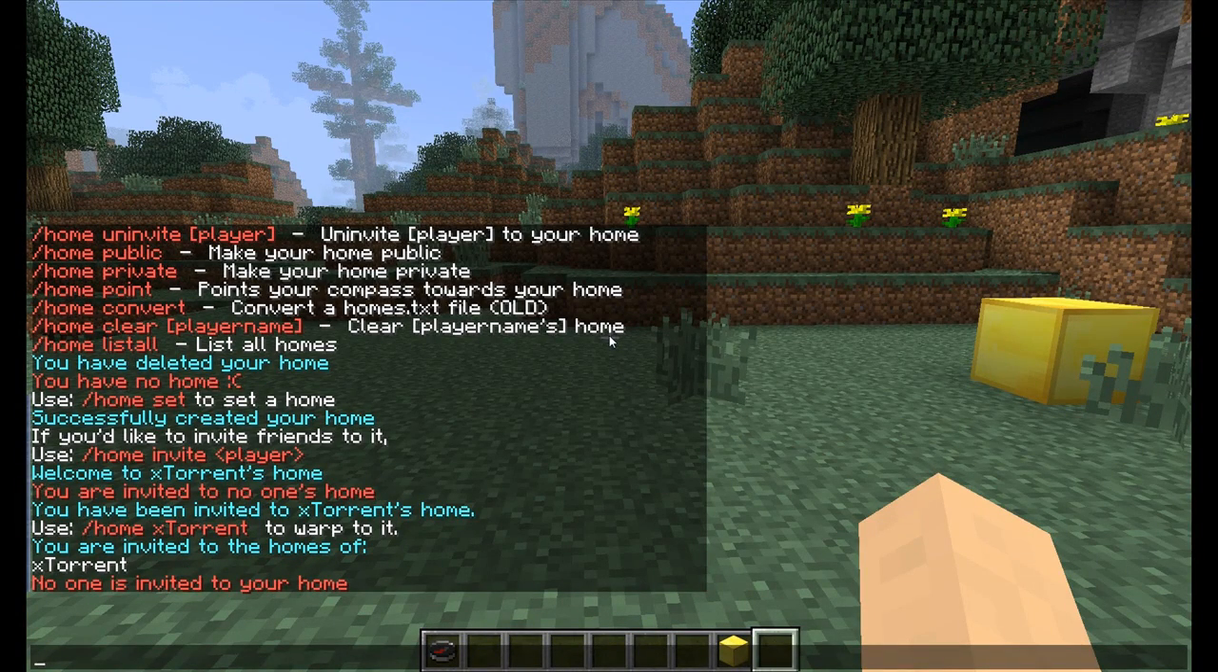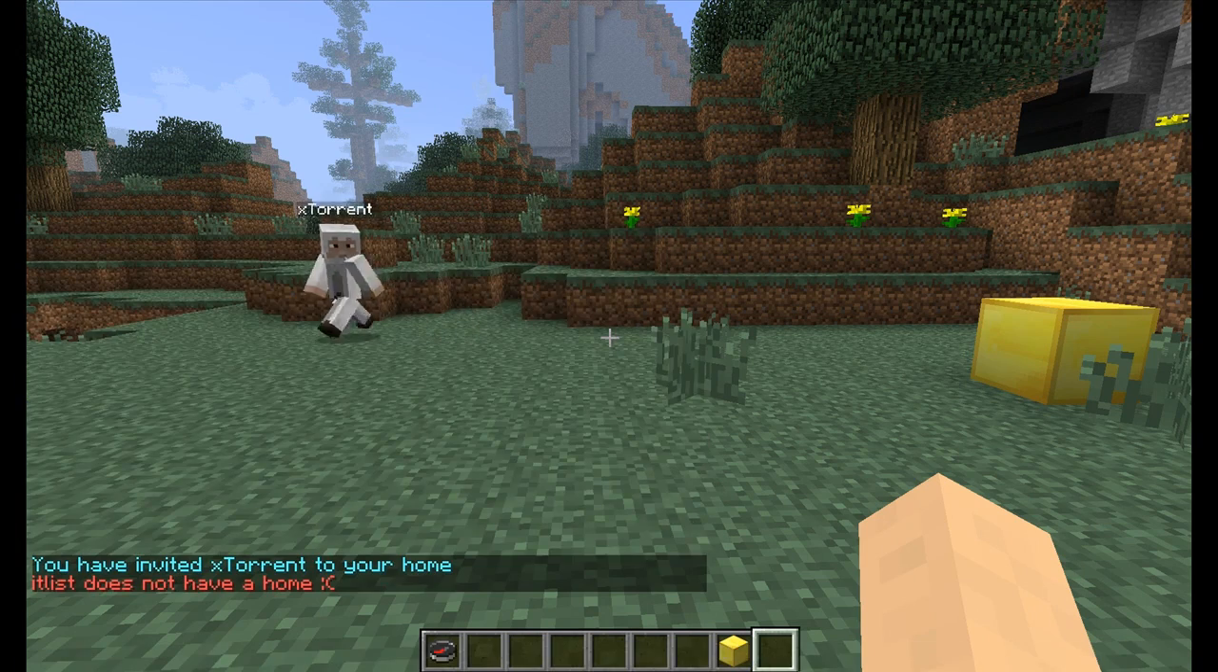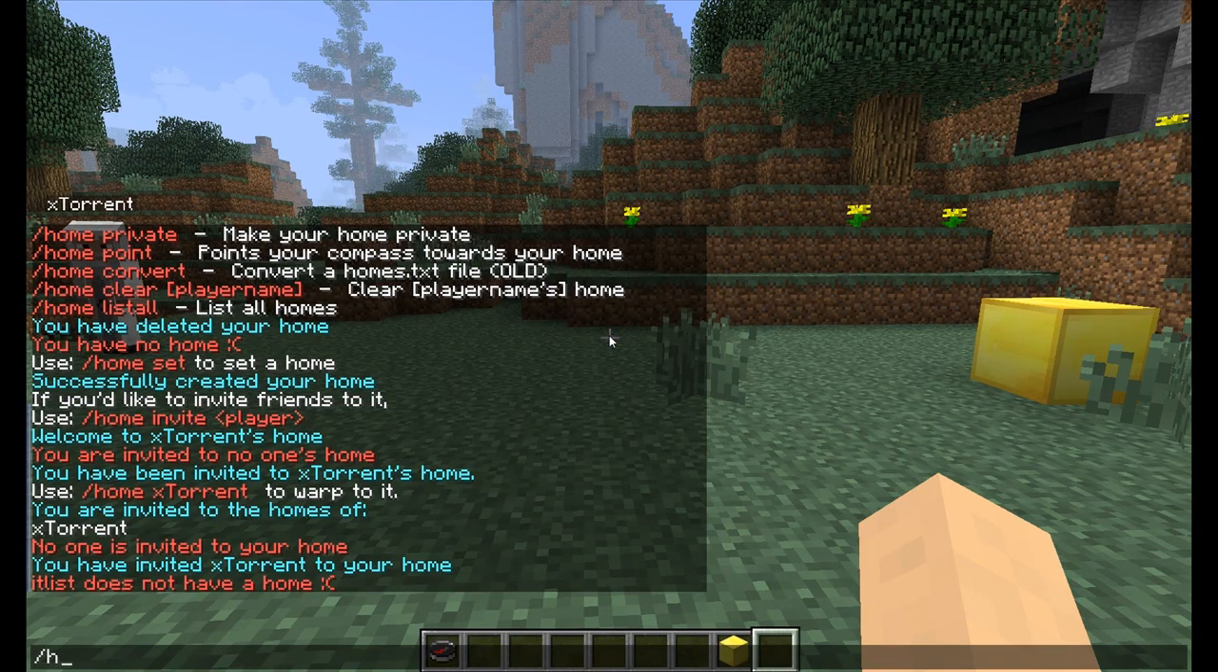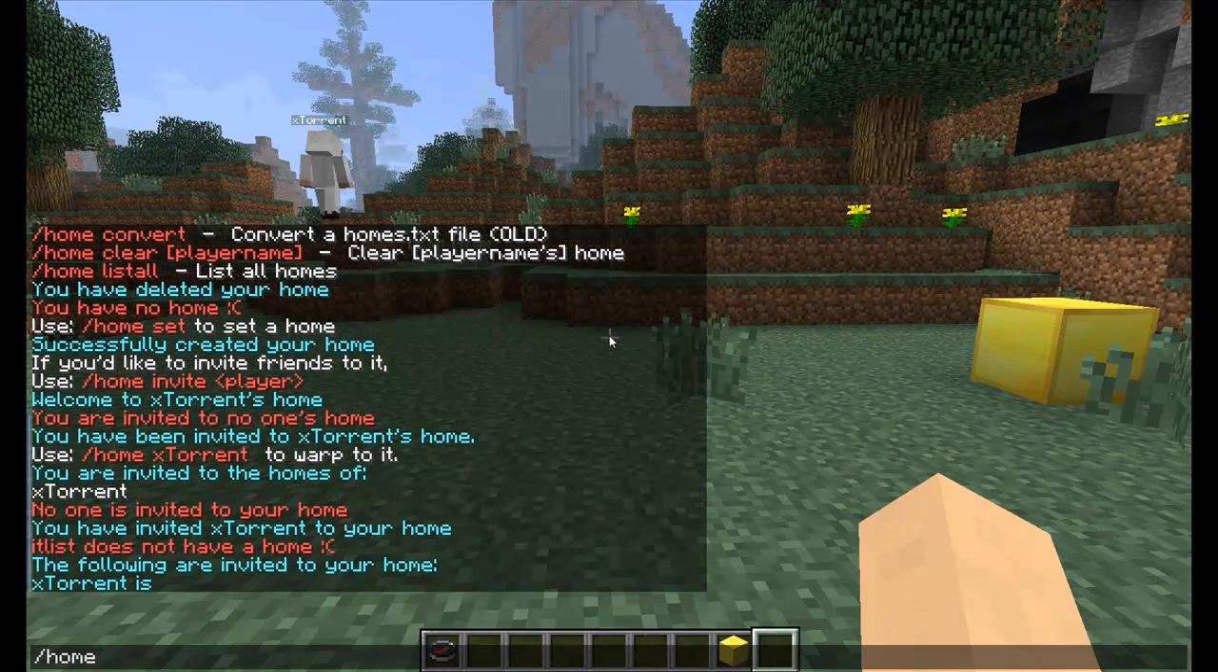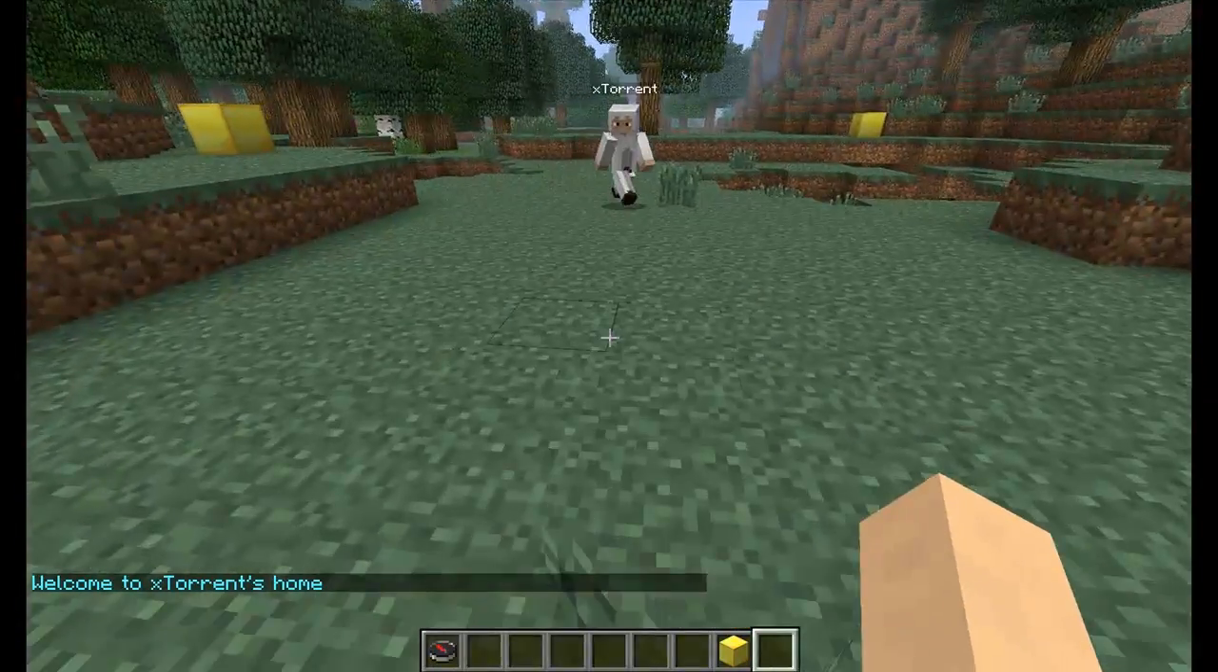But if I invite Dan, for instance, so I do home invite xTorrent, then I do home iList. You can see there that I've invited xTorrent, and then indeed, I can teleport to his home by doing home xTorrent, just as before. But how do I make it so that I don't want people to teleport to my home?